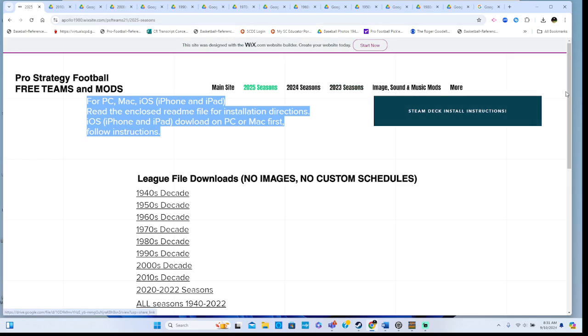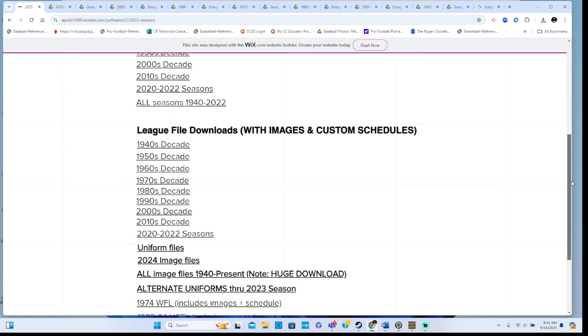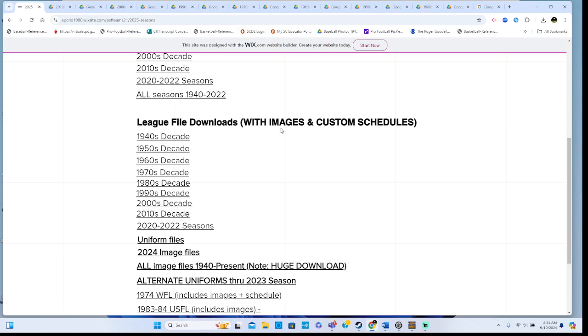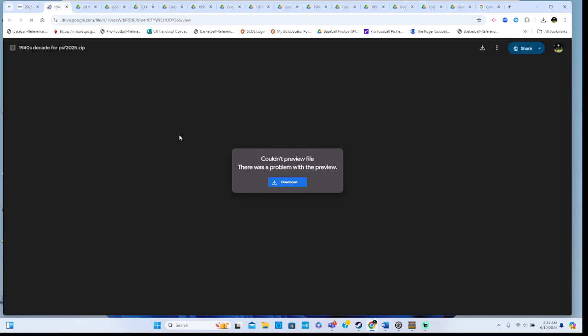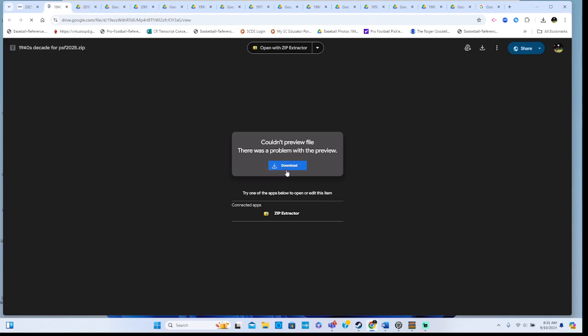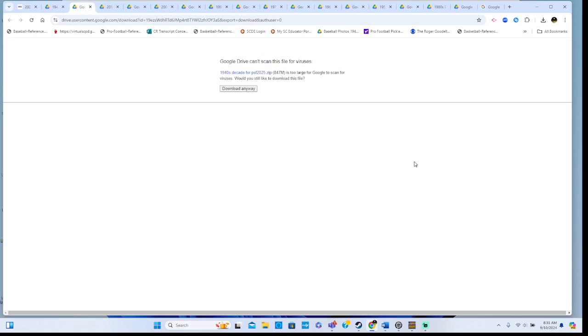The best thing to do is come down here and download these: the file downloads, the images, and the custom schedules. This is really cool because back in the day, you had to also download the schedules separately, but the schedules are included in here, which is pretty cool. So you download these. I've already downloaded these, so I go 40s. You're going to get this screen right here. Click download. Click download anyway, and do it that way.